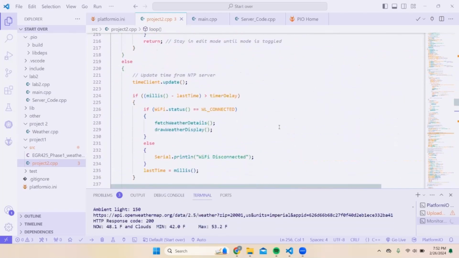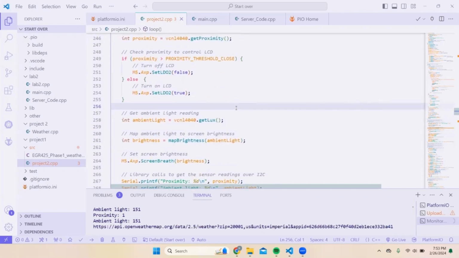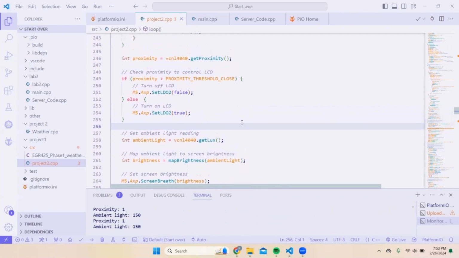So we'll keep going. So here you can see we get that proximity value. So we're going to check if it is bigger than the threshold. So if it's greater than 200, the screen is going to be off. And then if it's less than 200, then the screen is going to be on. So you can see that in the video that the screen will turn off.